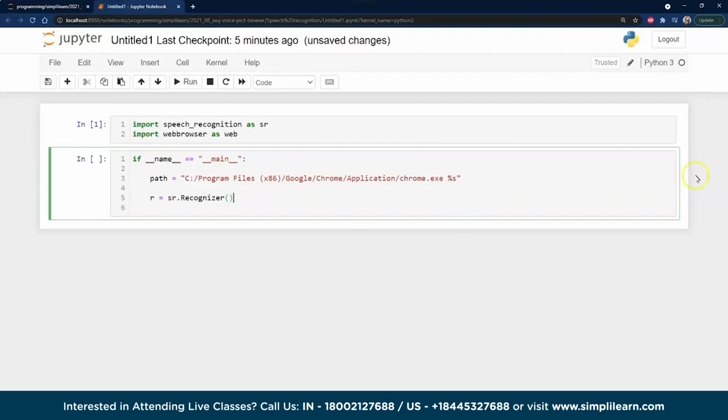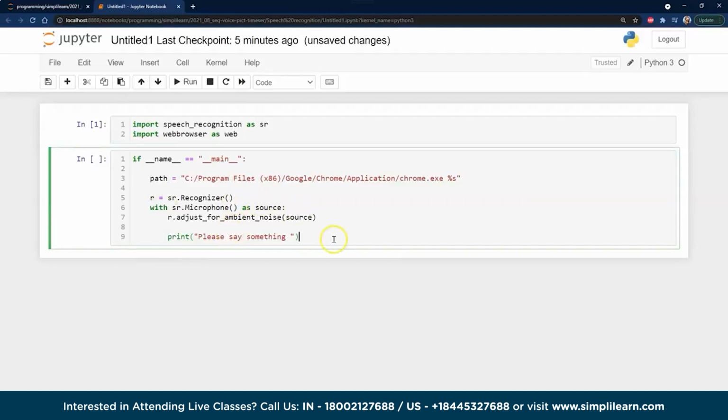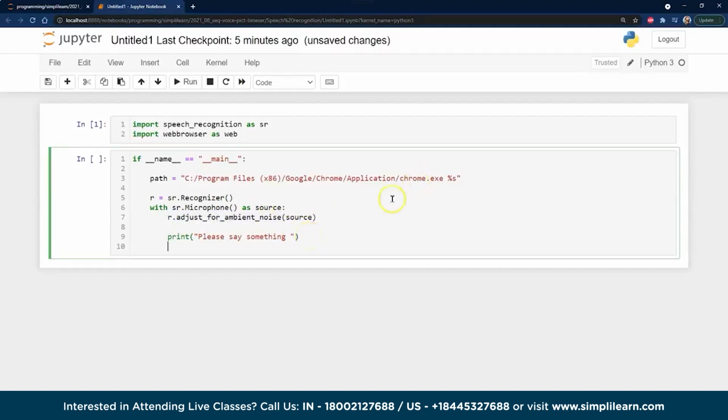And so here's our R value again, and then we're going to do with the SR microphone as the source. A lot of this should look familiar right about now, because this is what we just did in here. And here's our SR microphone. We're going to adjust for the ambient noise. I'm going to let it automatically adjust for the ambient noise there. Clearly you can do a lot of different things on that, but in this case we just want to let it auto adjust.